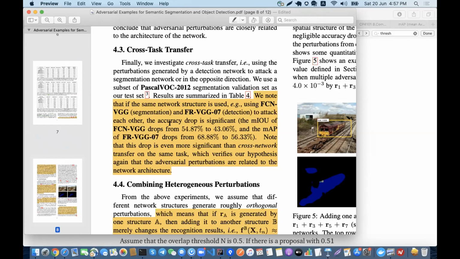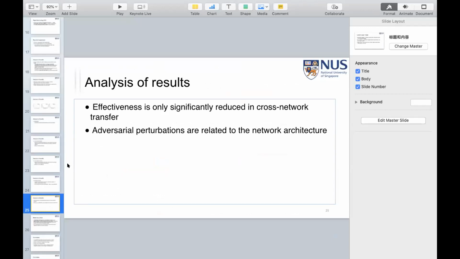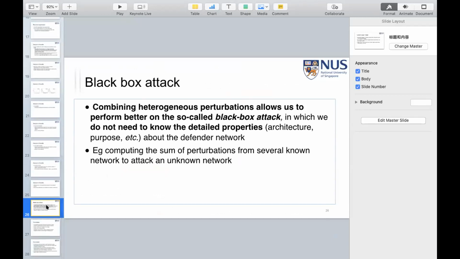Okay. So the conclusion of these three tests shows that the adversarial perturbations are related to the network architecture. So if you use a perturbation trained on a specific network to attack another network, the attack won't be as effective. That is reasonable. Then they talk about the black box attack. Most of the time we do not know which framework a specific classifier is trained with, so they talk about how to combine the perturbations to perform better on the black box attack.